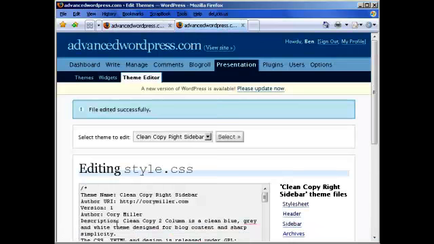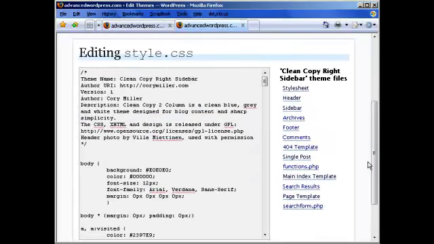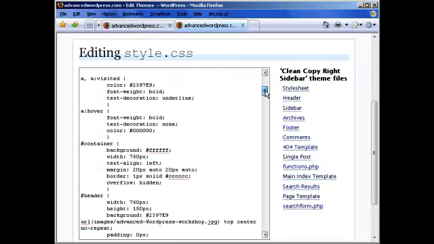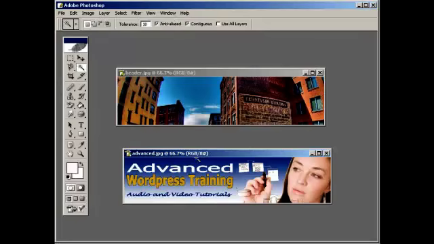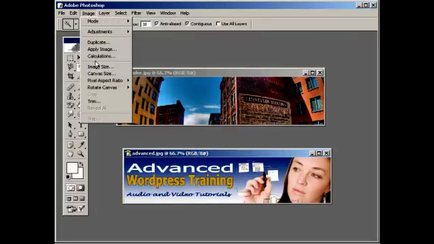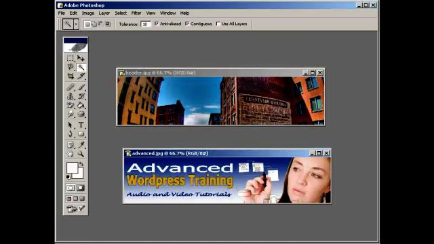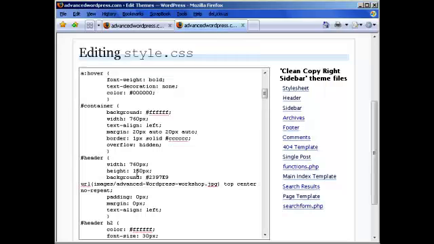So we just need to go find that header image again, but it's not called header, so we can't do a search for it, but it's just a little bit down the page. And we go into Adobe, and ours was only 168. So we just need to make this 168.